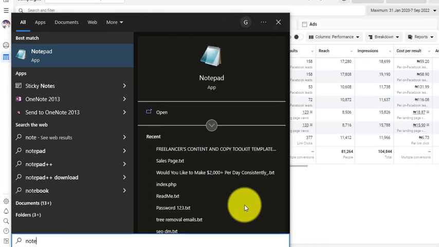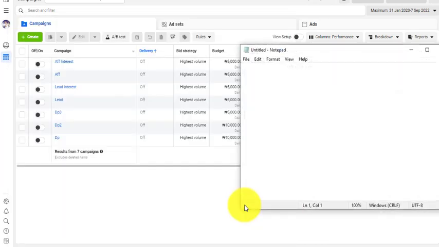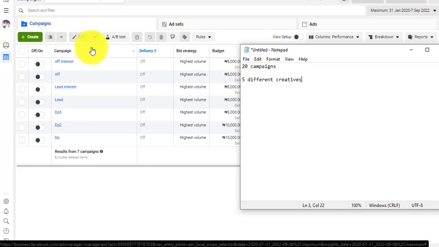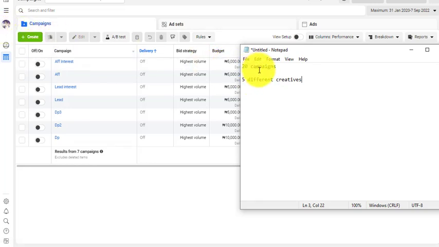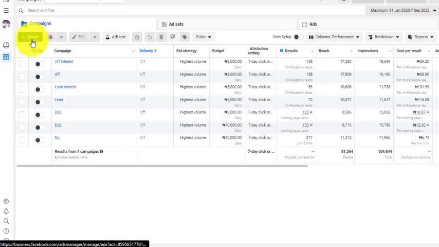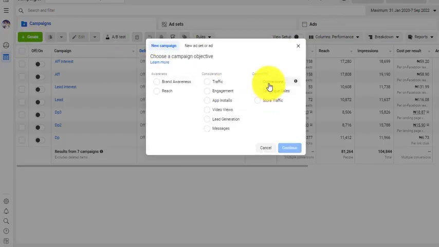Let's say you want to test out 20 campaigns at a go, which involves 5 different creatives. You understand? So 5 different creatives to 20 campaigns, that's roughly going to be like 100, if I'm not wrong. So instead of creating 20 different adverts, simply come to your create.